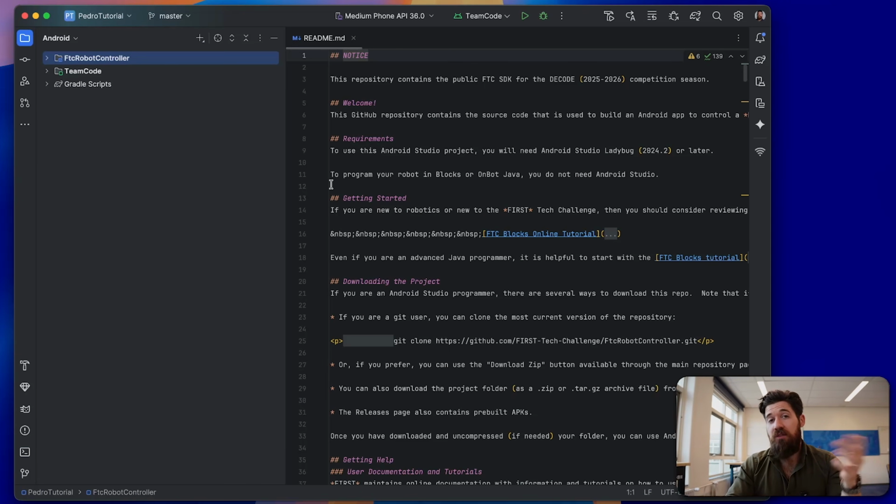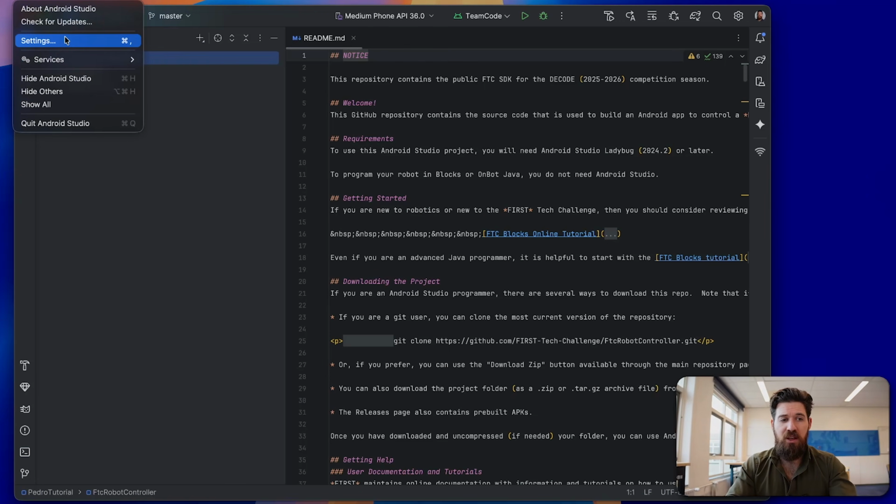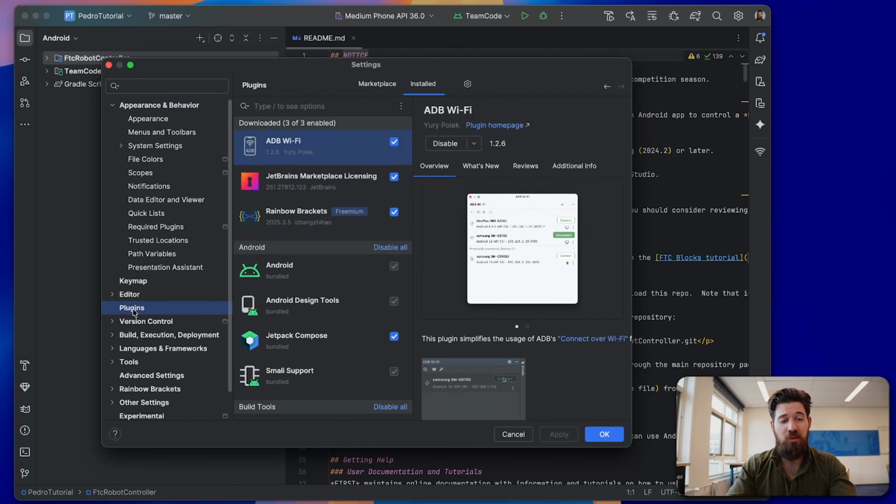So to be able to do that, we have to have something called an ADB plugin. So I'm going to go ahead and go to Android Studio, and we're going to go to settings. Inside of our settings, we need to look at plugins. And in here, we need to install the ADB Wi-Fi plugin by Yuri Polak. So you can just go ahead and search for that inside the marketplace, but you have to make sure you install that. Otherwise, you will not be able to connect over Wi-Fi to your device.